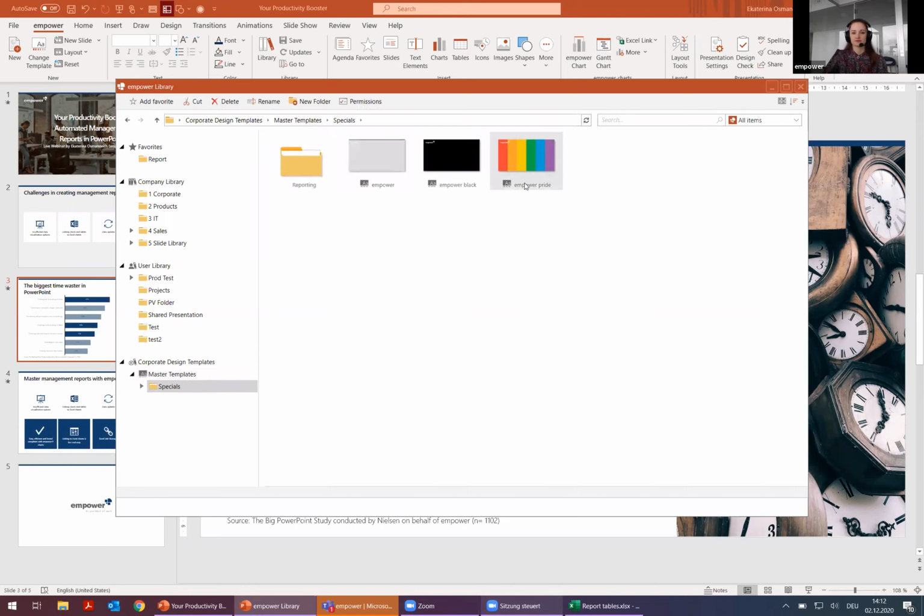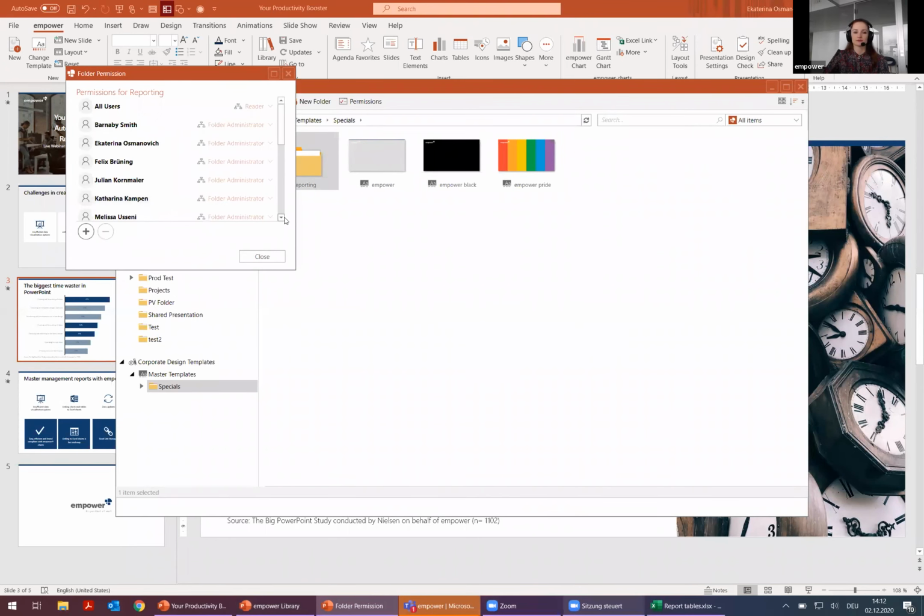So here I have also other types of master templates in different color schemes, and also I have a folder reporting. By the way, this folder reporting can be available to only a specific group of people, for example, people from your financial department. You see in here we have a selected number of people who have access to this folder. So this way you could eliminate the misuse of these types of templates.